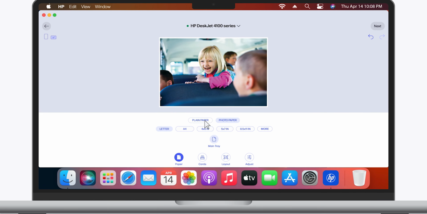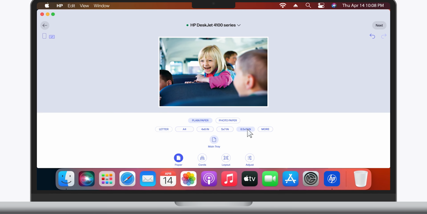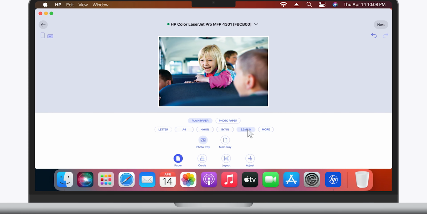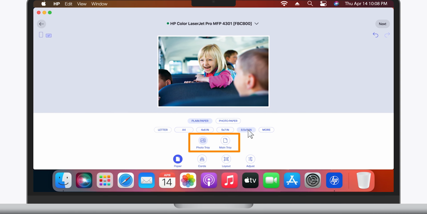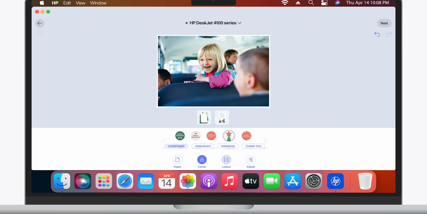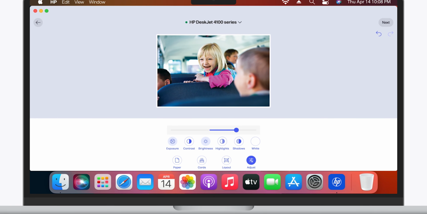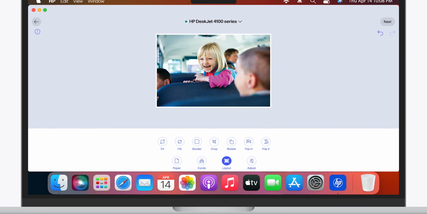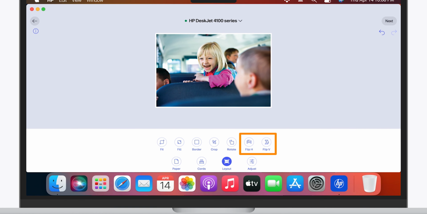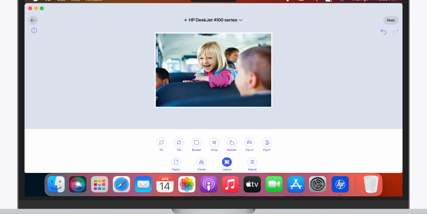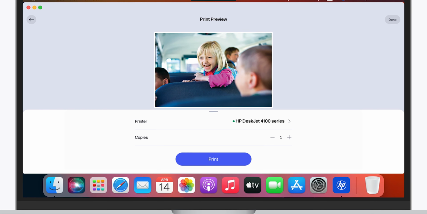Adjust the paper type and size based on your preferences. For select printers, you can choose a paper tray as well. Use the card's layout and adjust options to edit the photo. You can crop, rotate, flip, and more. When you're done editing, select Next.